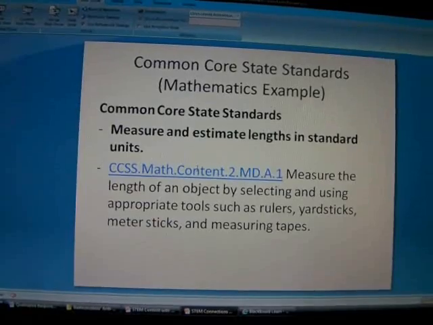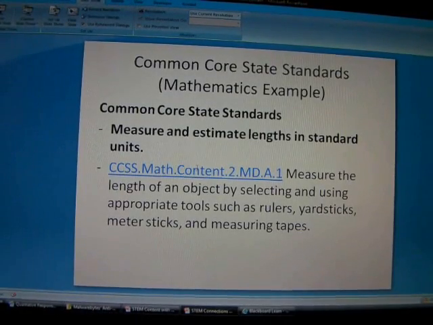So this means that if you're going to create a lesson, the Common Core State Standard focuses on subject areas or areas of focus that you're going to teach the students. In this case with math, if you're going to do something involving telling time or measurements with a ruler, you will look for the standard that supports your lesson or your learning objective.